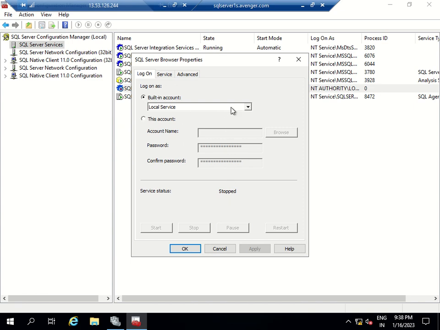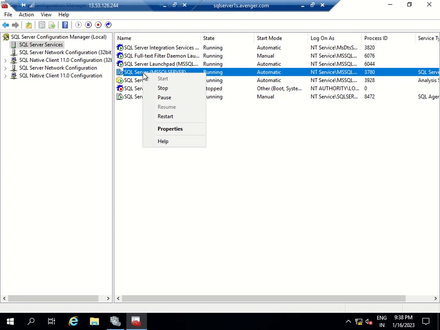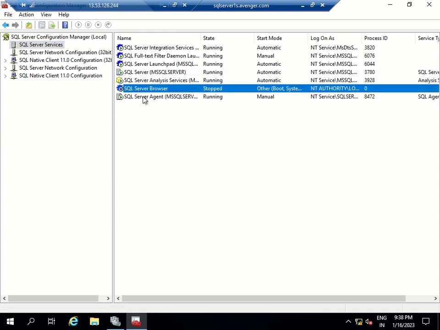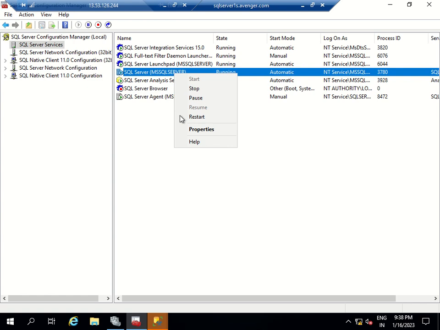It's not needed, so let's leave this as of now. The SQL Browser service is used to connect to a named instance. If we have any other instance installed on the server, in order to connect with the named instance on a port, we need the SQL Server Browser service up and running. As of now, on this server we have only the default SQL instance installed.